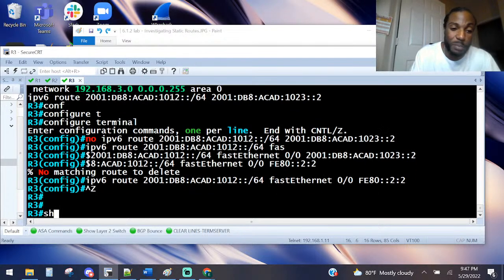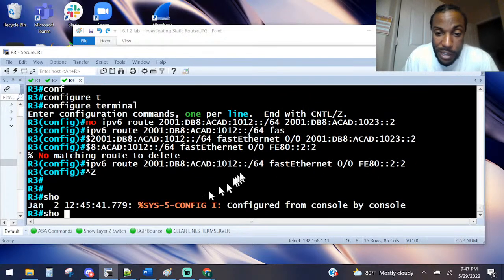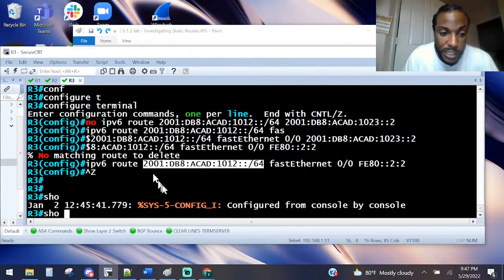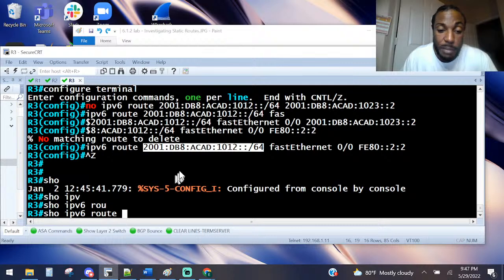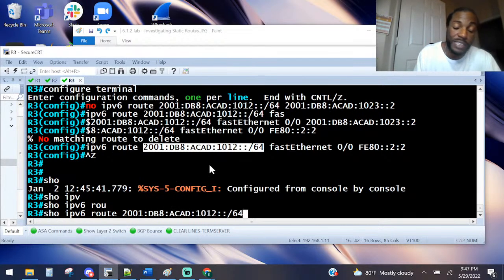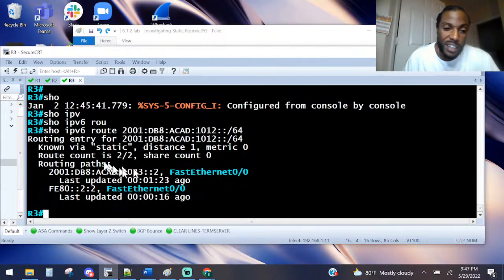And then I think they want us to look at how we make it there. Let's do a show IPv6 route. I used to make that mistake back in the day and type show IP route, and then I'd look up this IPv6 route and see it in there and wonder what was going on. So now we have a way to make it there.